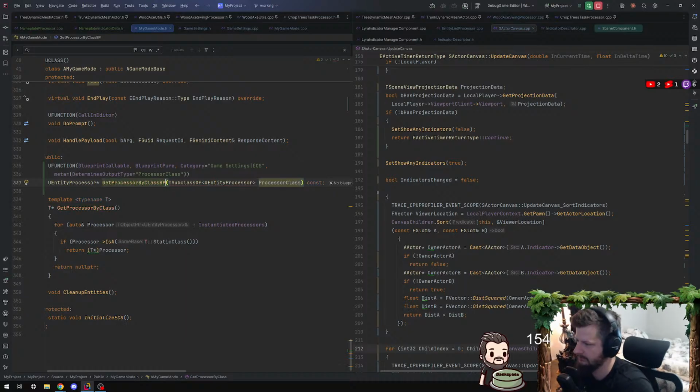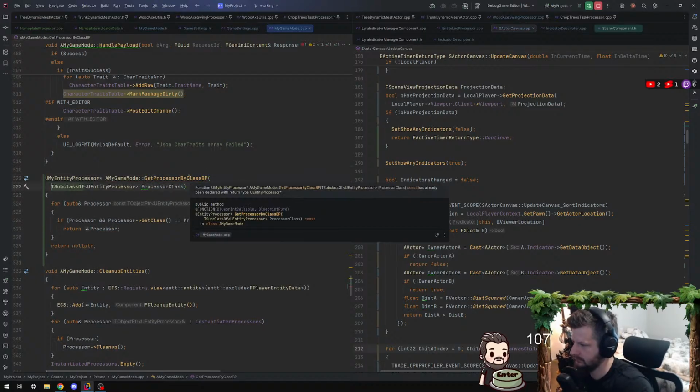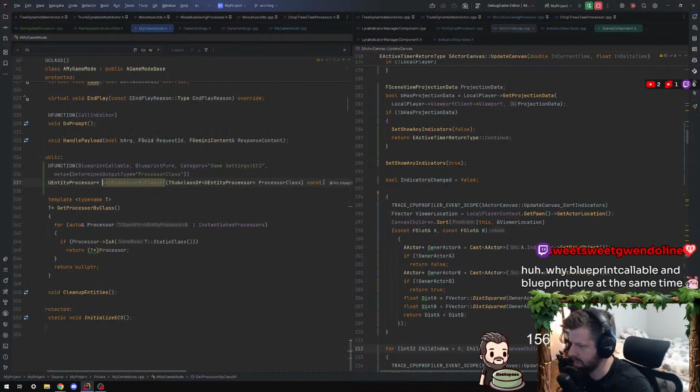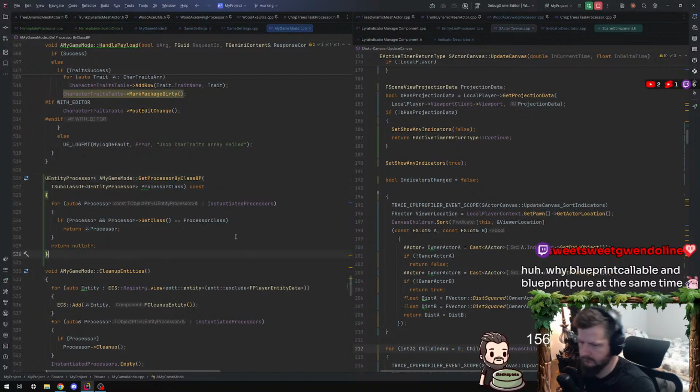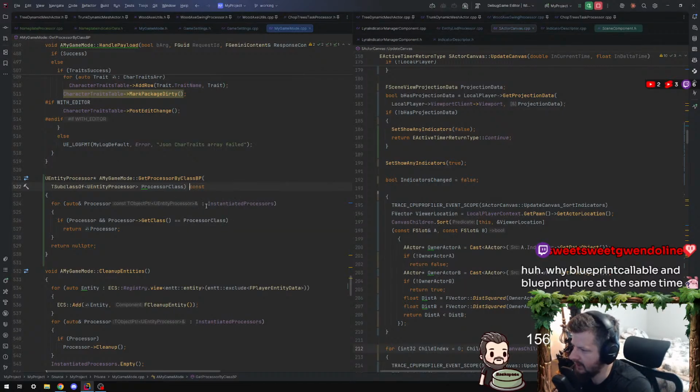We'll just call it BP. Why blueprint callable and blueprint pure at the same time? They do different things. What do you mean? Blueprint pure makes it one of those little const non-execution pin nodes. Blueprint callable just allows you to use it in blueprints at all.